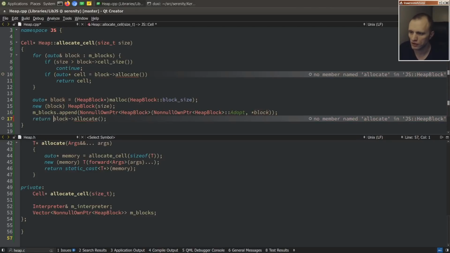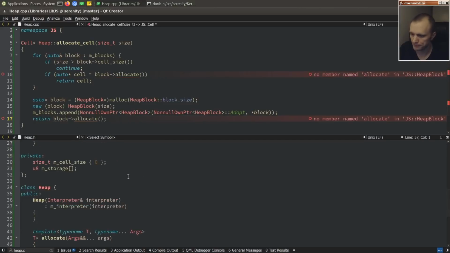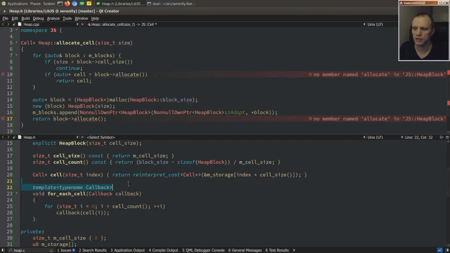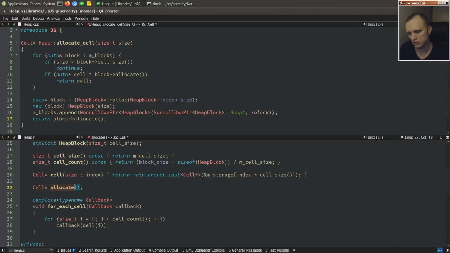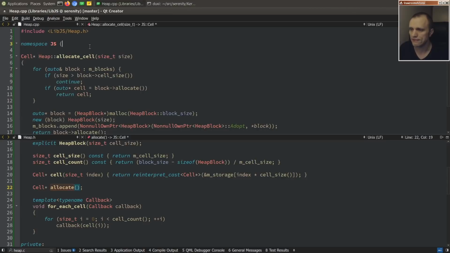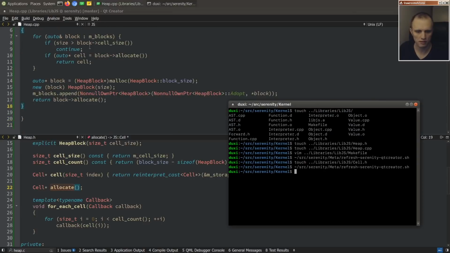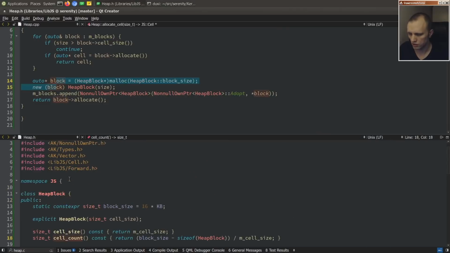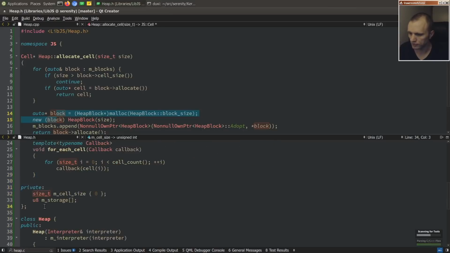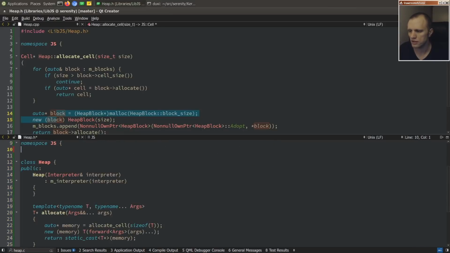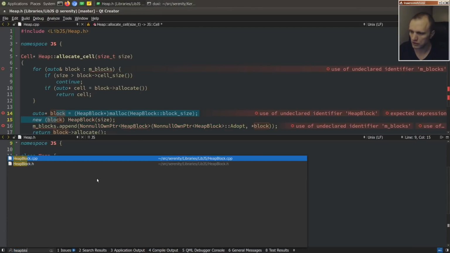Okay, and then we can simply return block allocate. And block allocate needs to have an implementation. So we'll call it allocate, yeah, like that, I guess. And maybe we should put these in separate files. I don't know why I wanted them all in heap.h. Heap block. Okay, refresh, heap. Okay, let's just take that out. Heap block.